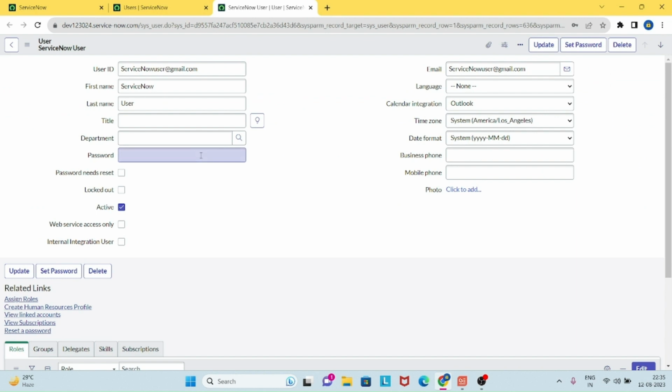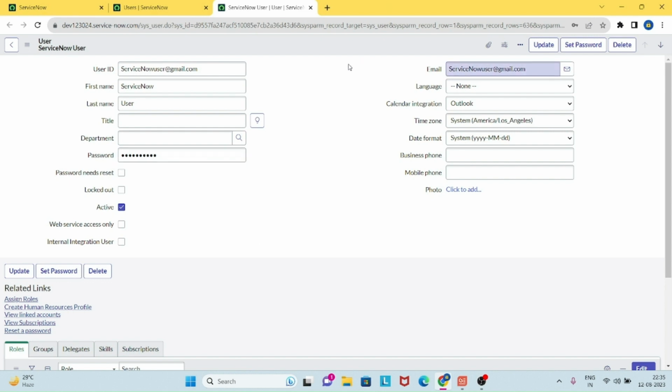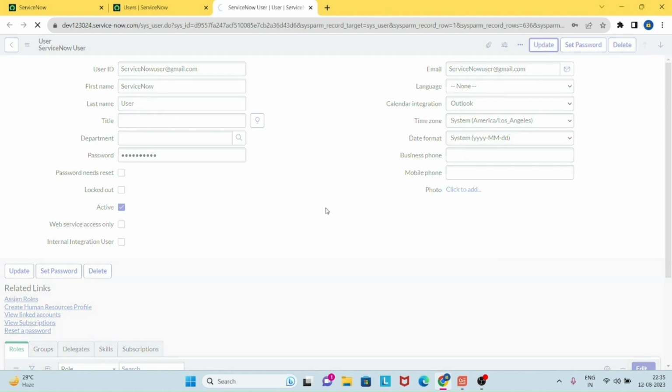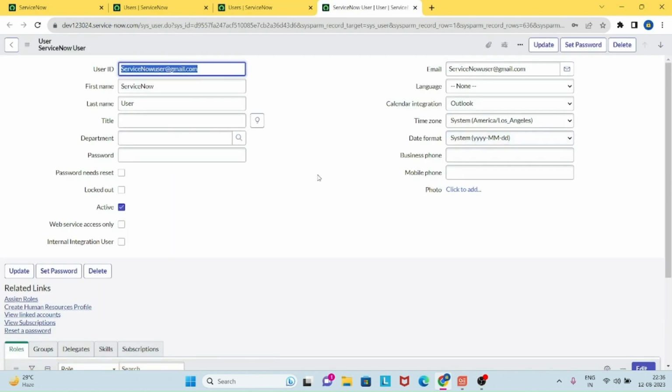Now this time we need to set the password for this user credential. I'm putting one password, and also you need to consider the active box should be checked. Just click on the update button. Now the password is set for this profile. Now we need to share the user credentials with the user: first user ID, second password, third URL. So my user creation point is completed. How we can create the user profile? So this point is completed.